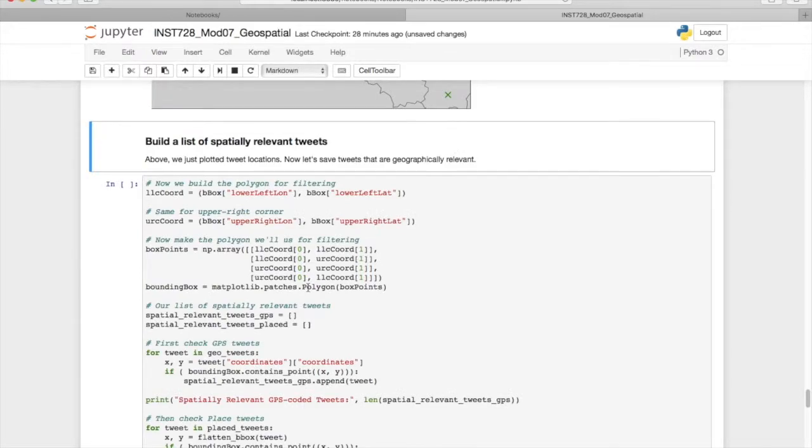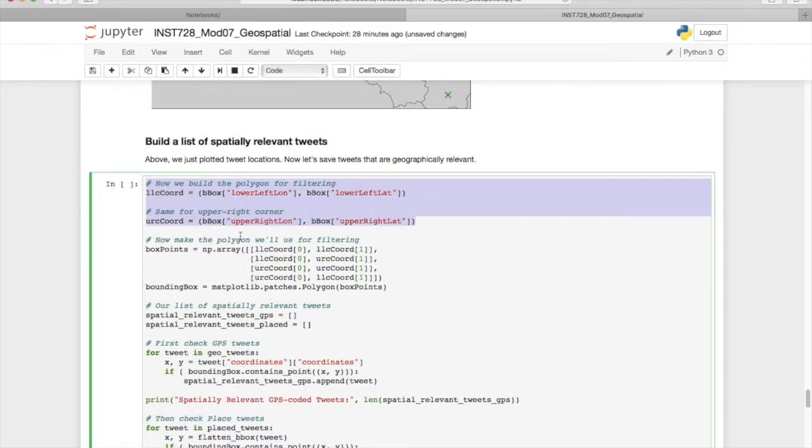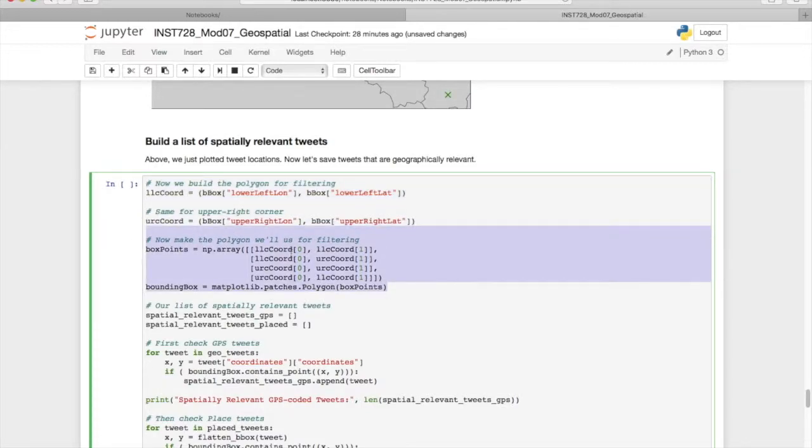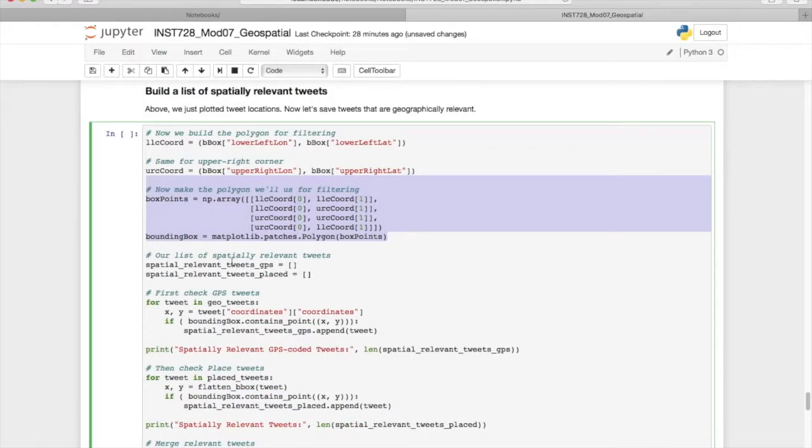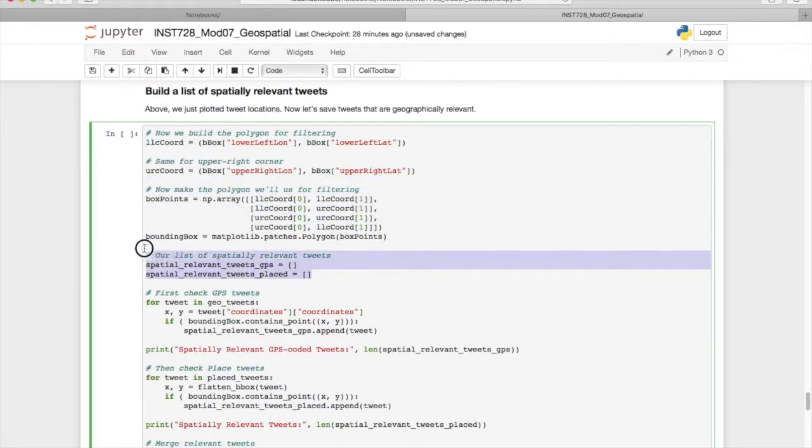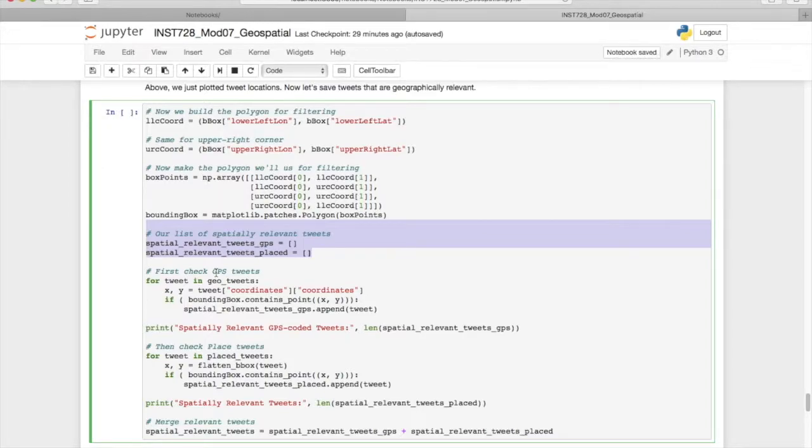Okay, so now that we've built a list of tweets and visualized where they occur, what we want to do is build a list of these tweets that the classifier that we created identifies as relevant. So again, we want to look at this bounding block to separate tweets from within this region versus tweets from outside of this region. Create this bounding block to check this information, and then we can look at the difference between GPS and place-coded tweets. We'll create GPS information for both of them.